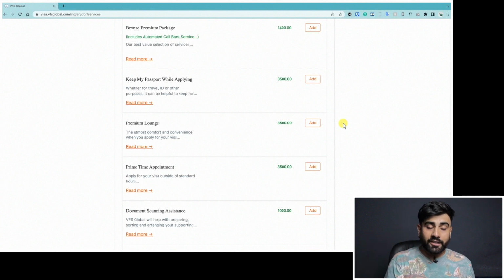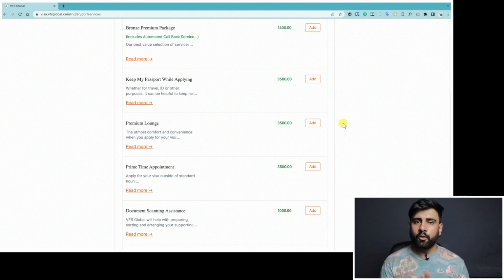Because even if you select this service, you have to go to the VFS location to get a stamp. So even if you live far away from the VFS location, you have to go there. So you can just go there to collect your passport. So again, make sure you select the service only if you are traveling somewhere in between, or else just avoid this.